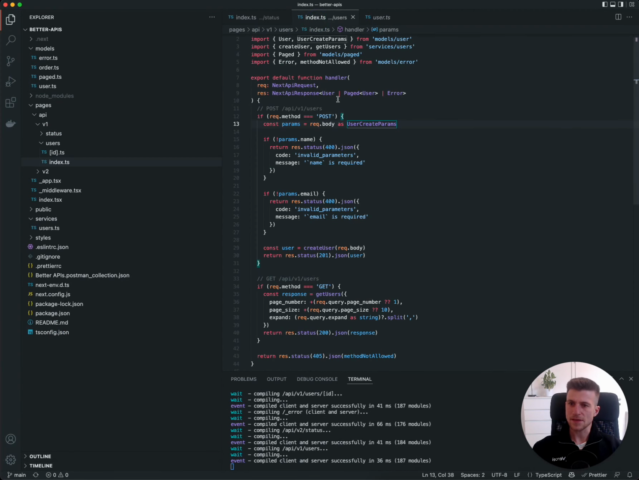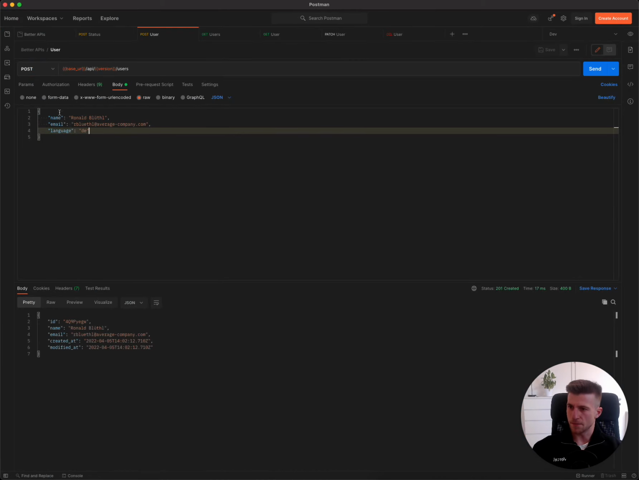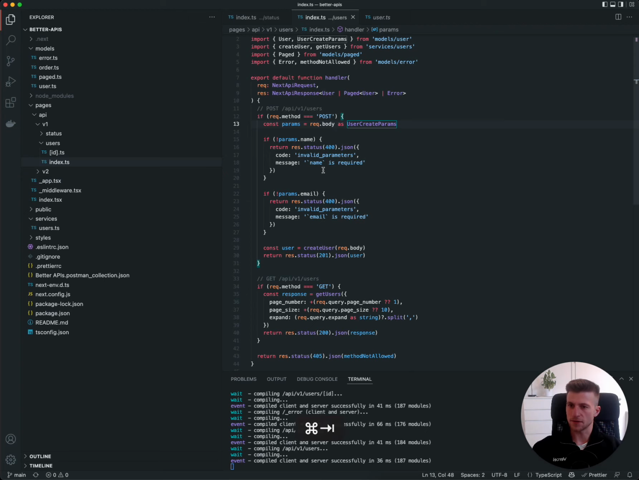So as mentioned in the blog post, be as specific as possible. It probably doesn't make sense to create a user with lots more data. Usually you have a specific subset of data you want to pass during a create. And in this case, we only pass name, email, and language. So that's it.